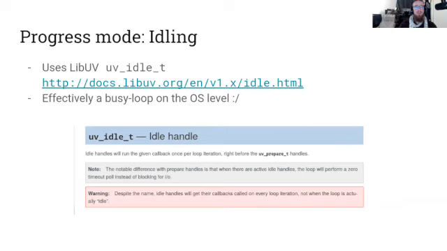And so we kind of start hogging OS resources. And that's why, despite the name, it is not actually waiting for the event loop to be idle. It will actually cause the event loop to run as often as possible.